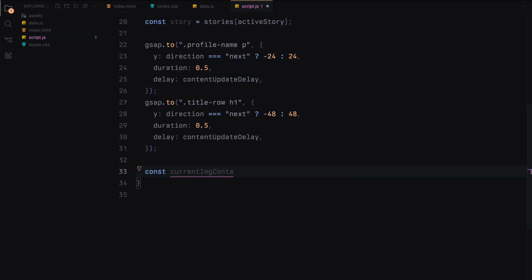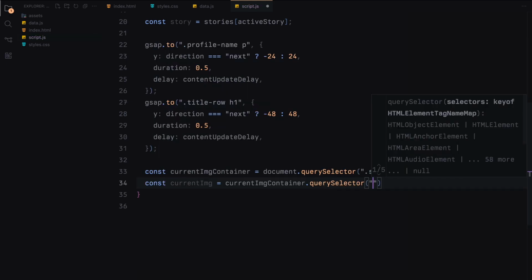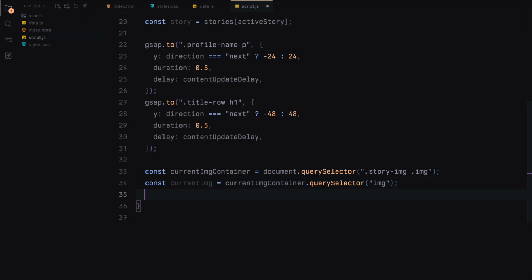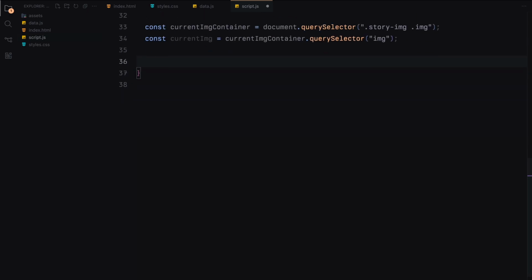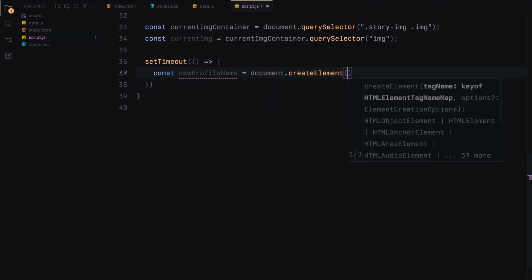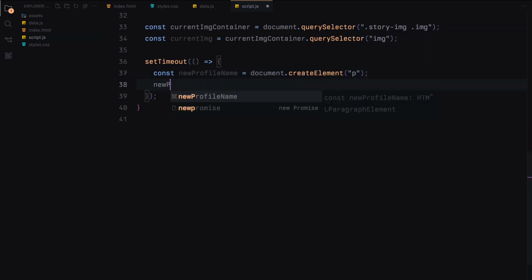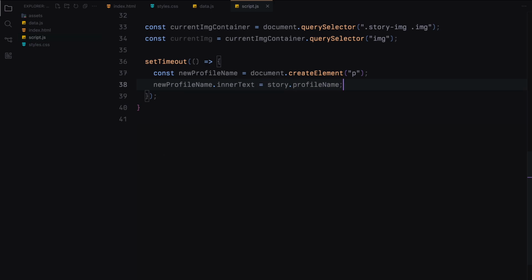We then select the current image container and image. This prepares us for transitioning the images. After a short delay, we update the content with the new stories data. We create a new paragraph element for the profile name, set its initial position based on the direction, and append it to the profile name container.